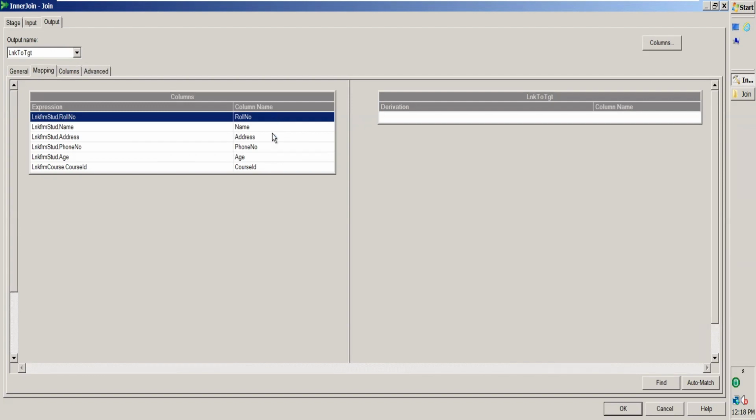Here we need to take care: the key column must be the same in both the links. Otherwise, we could not identify or implement the join. So let's plug in the join stage. Roll number is coming from the link from student. The first thing we need to give is the key column. Likewise, course ID is coming from the link from course.